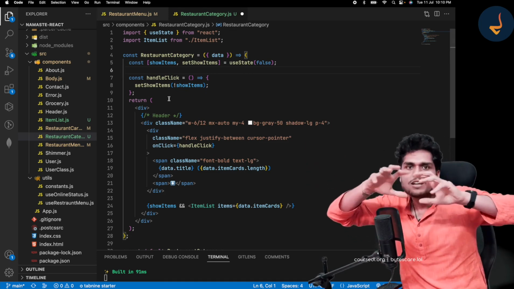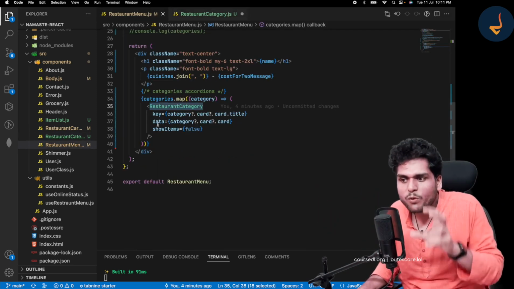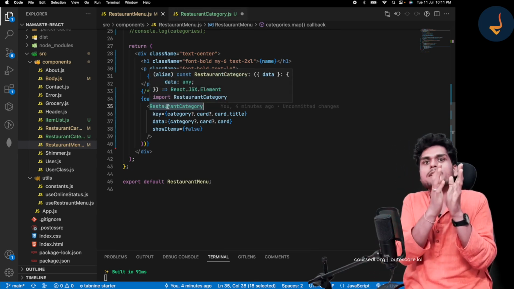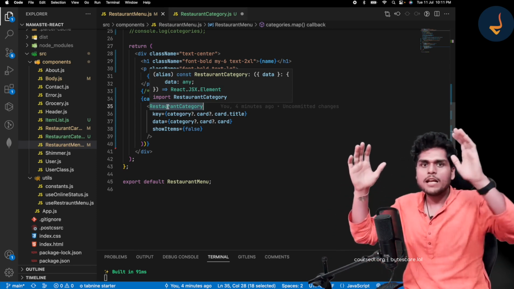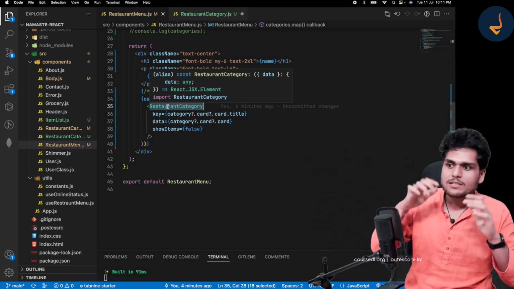The parent does not have control over its children, right? Restaurant menu did not have full control over this. This is the difference between a controlled and an uncontrolled component. And this is a very famous interview question. Let me repeat it once again.